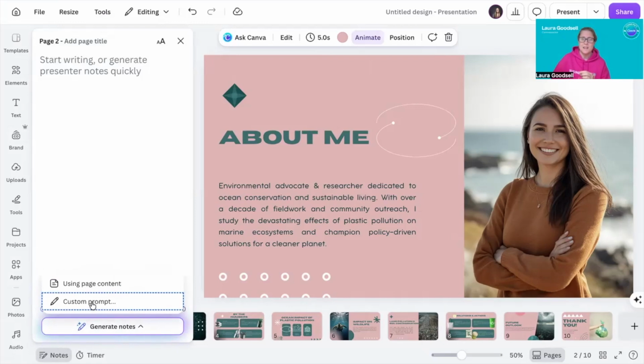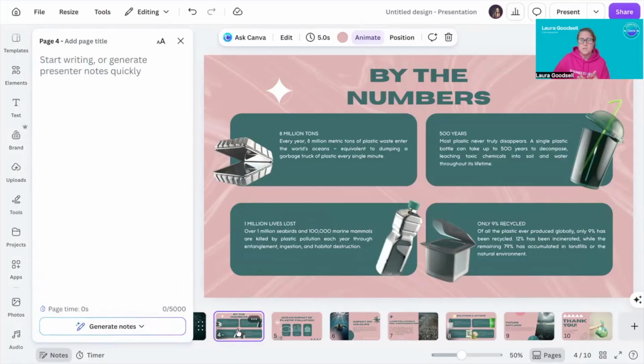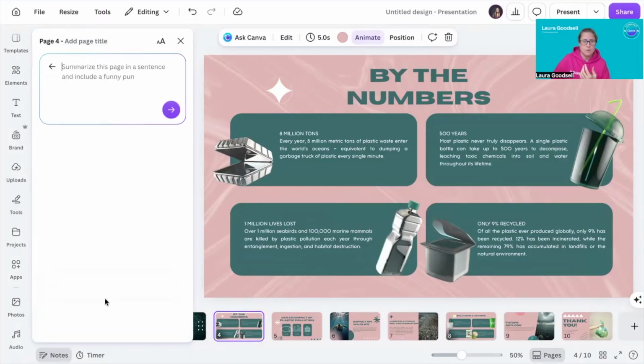So you can write in here, please create me some information about myself using the content on the page and it will create it for you. Or if you're on one of the fact sections, I can click generate notes, custom prompts, and then I can put in here, please give me 4 facts about pollution in our oceans from plastic.